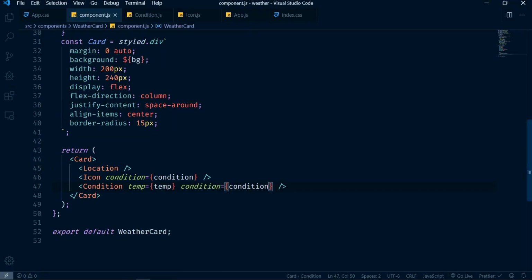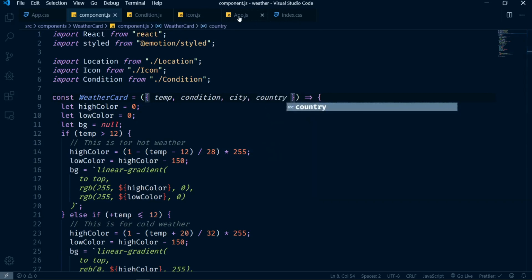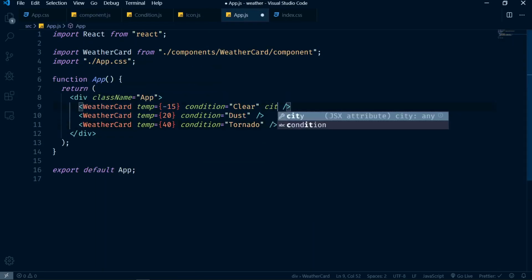Another thing I want to do just to move this on, I'm also going to pass city to location. I'm just going to pass city. Again, this is prop drilling, and then I'm going to pass country. I'm going to pass country here, city and country, and then I am going to put these in the props, so I know that whenever I call weather card, I have to give it city and I have to give it country. That's it.